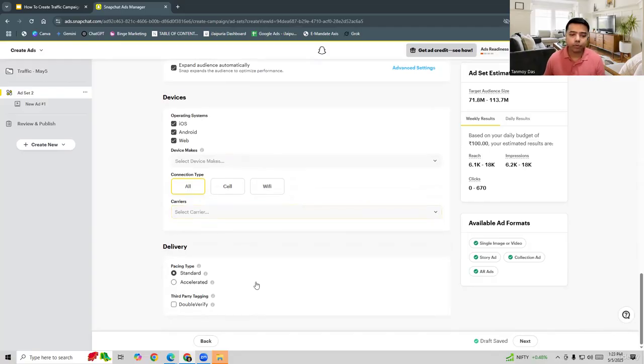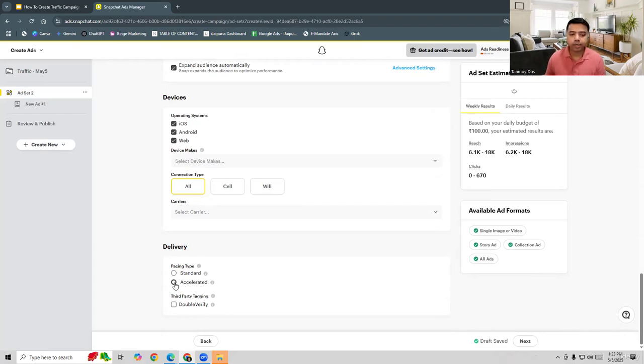And then the delivery, you want to keep it as standard or accelerated. Standard means that the ads will be shown evenly throughout the day. Accelerated means ads can be shown really fast. Let's say you have a certain event coming up for which you're advertising. Before the event, you would like to aggressively run your ads. So then you can choose accelerated. That's how it's going to work out.